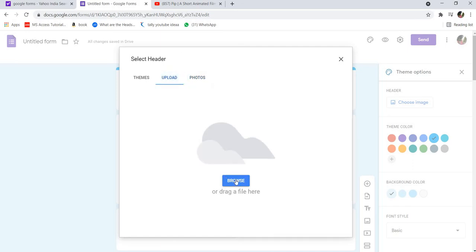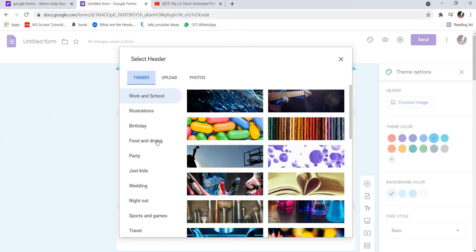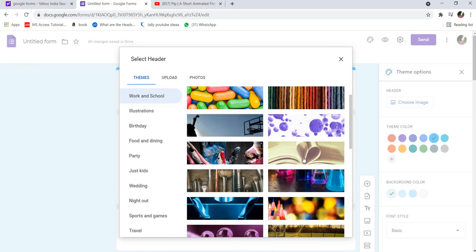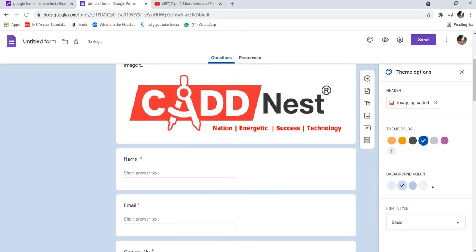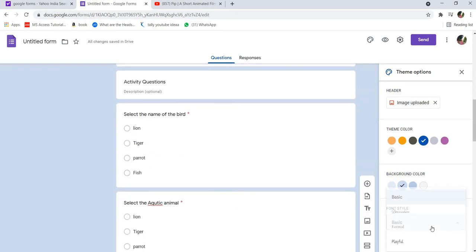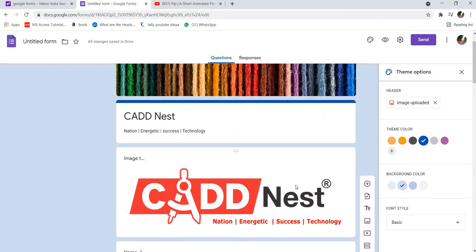I'll go for upload and browse. Instead of that, we'll choose it from the themes. And then as a font style, you have various font style options available here. You can change any one of the font style, but the reader or the users may find it difficult to answer. So always keep it basic so that it will be easy for them to read and answer your questions.